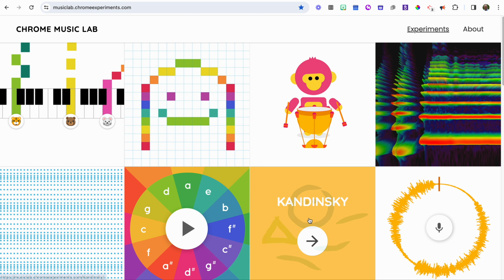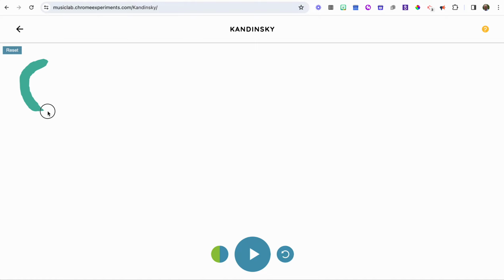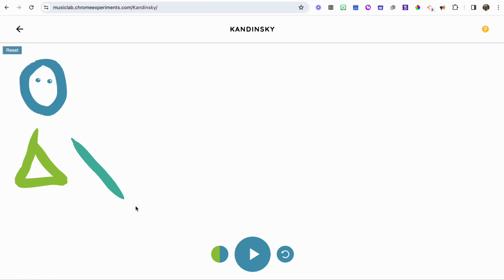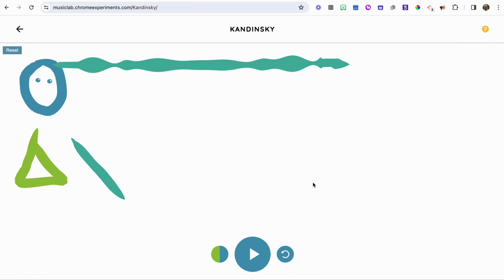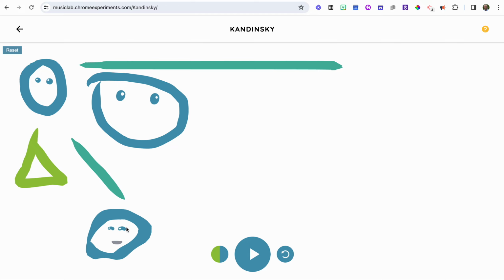So the first one, Kandinsky, is aimed at younger children, early years through to year 2. If you draw circles on the screen, they make a person sound. If you draw triangles, they make a percussion sound, and lines make a note. The longer the line, the longer the note lasts for. The higher the sound, the higher the note. The lower the sound, the lower the note.